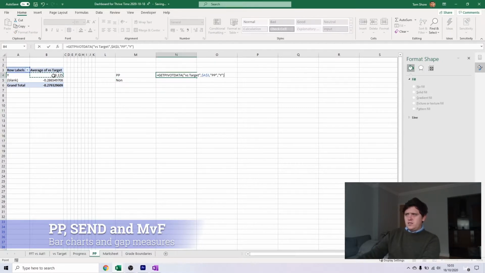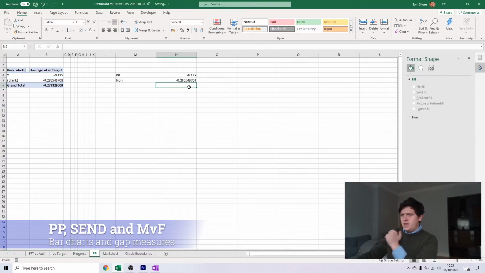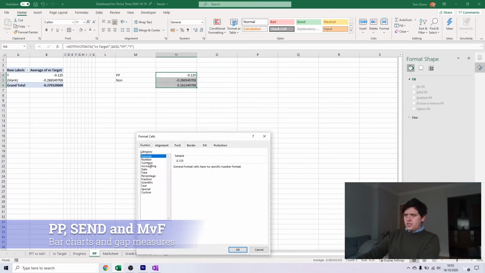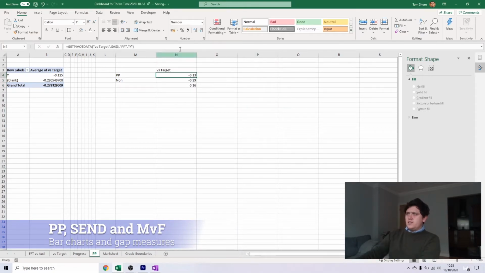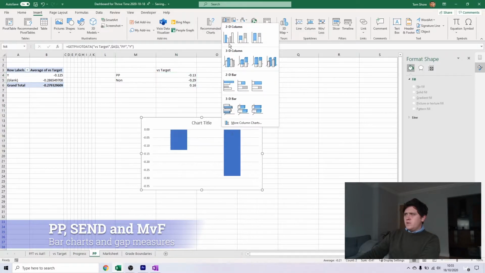So this is the value here, and this is the value here, and the difference is going to be pupil premium take away the non-pupil premium. The pupil premium students are actually doing 0.16 better in terms of their target, and I'm just going to change that. So again, it's only giving it me to 2 decimal places. This is where they are versus their target, and I'm going to put that into a bar chart.